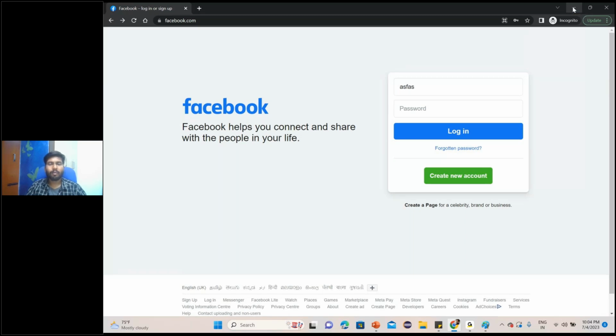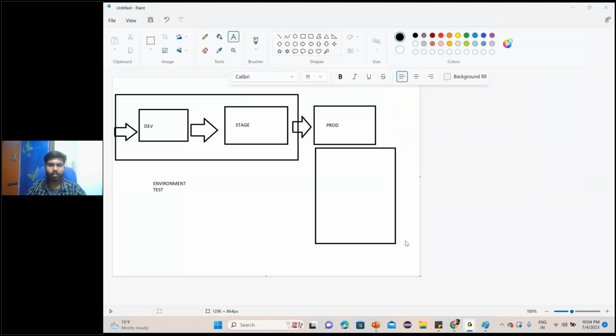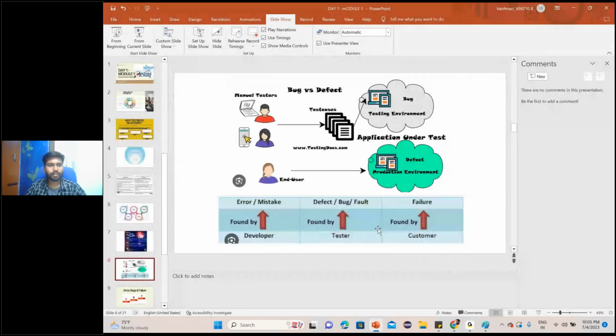Once the developers have done the unit testing, the code will be moved to the test environment. If it is in a test environment, then testers will be accessing it and testing it. Once all the scenarios have passed successfully, they'll be moving the code to production. So that's what.